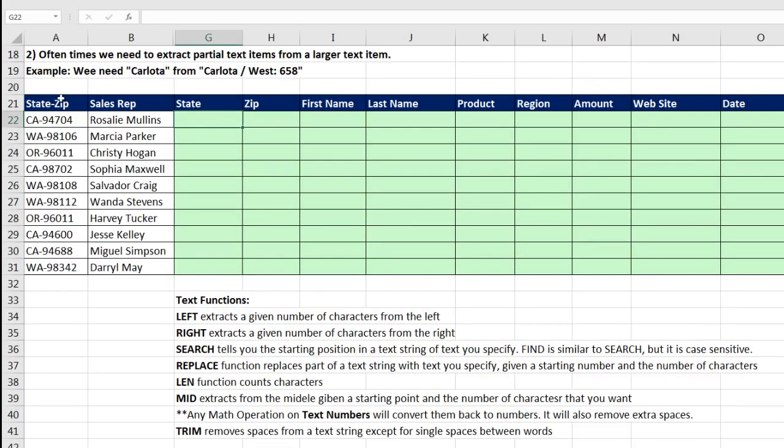Now, if we're trying to extract some text from a larger, and they call this a text string, we need to recognize a pattern. Now for state and zip code, the pattern is pretty easy. It's always the 2 characters from the left for state and the 5 characters from the right for zip code. When we get over to first name and last name, it's not so easy because each first name doesn't have the same number of characters. In this case, the pattern we're recognizing to separate first name and last name is please find a space. As you recall from earlier in the class, that's called the delimiter.